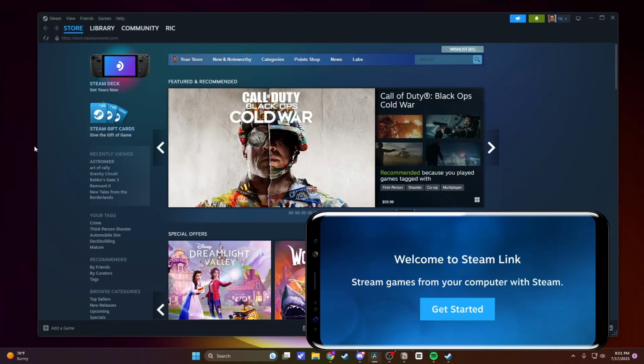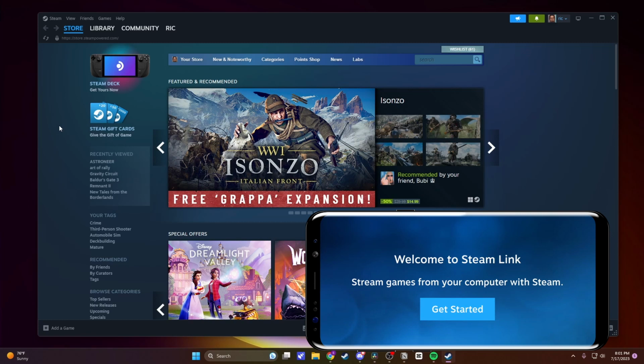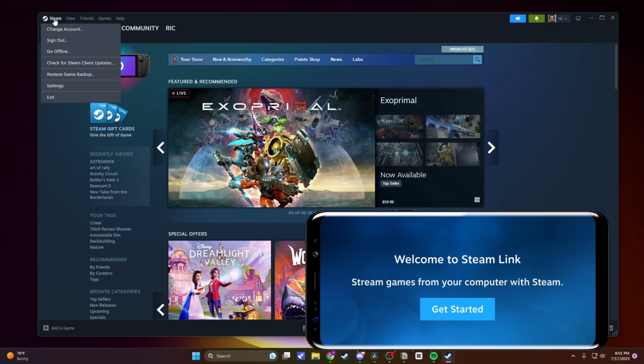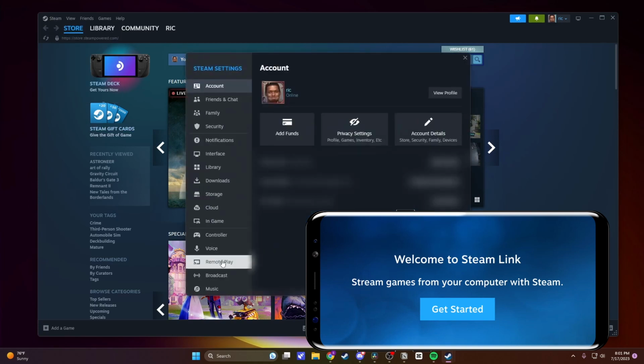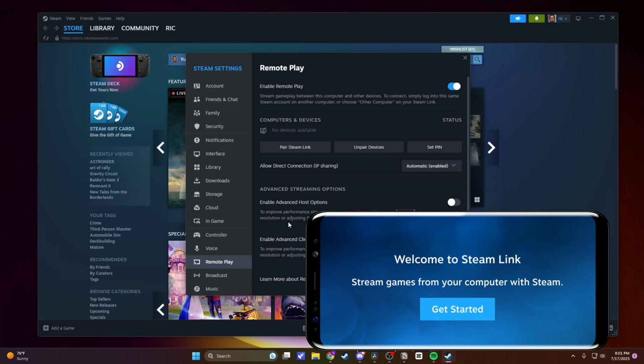So for this to all work, you need to have your PC on and have Steam on it. And when you're here, you want to come up and click on Steam at the top, click on Settings, come down to Remote Play, and then you need to make sure that you have Enable Remote Play turned on.